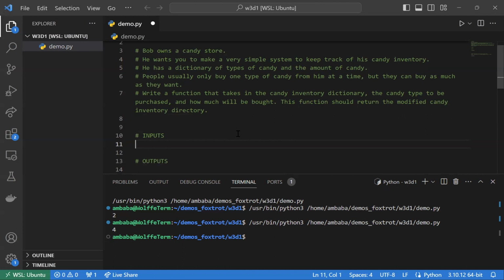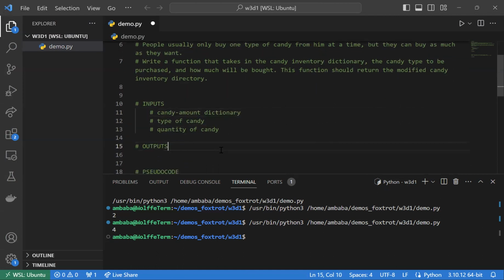So, what are the inputs to our function? Type of candy and how much quantity. All right, type of candy. We have quantity of candy. And then we also have that candy dictionary. Candy amount dictionary. And then what are we outputting?